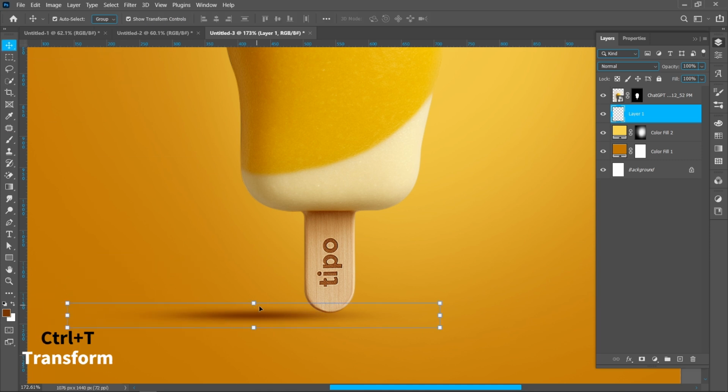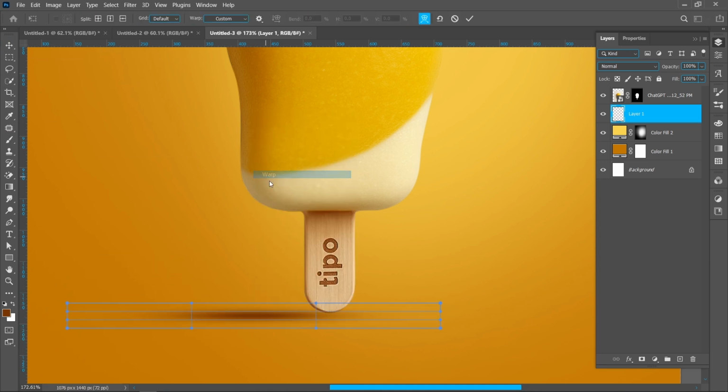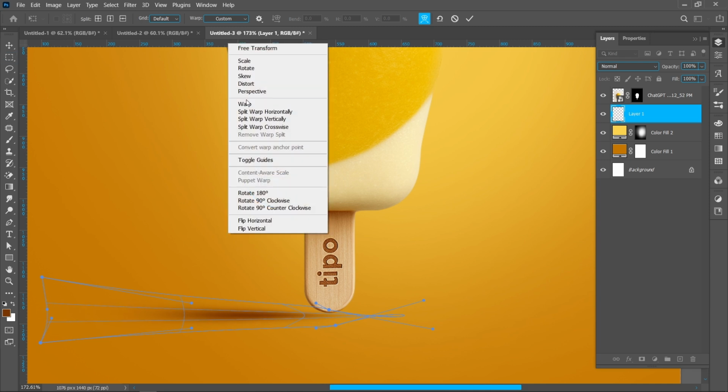Press Ctrl+T. Right-click and click on Warp. Now follow the process. Right-click and click on Distort.